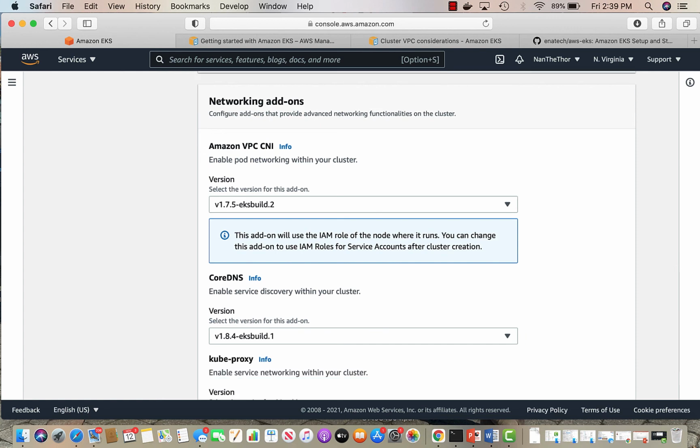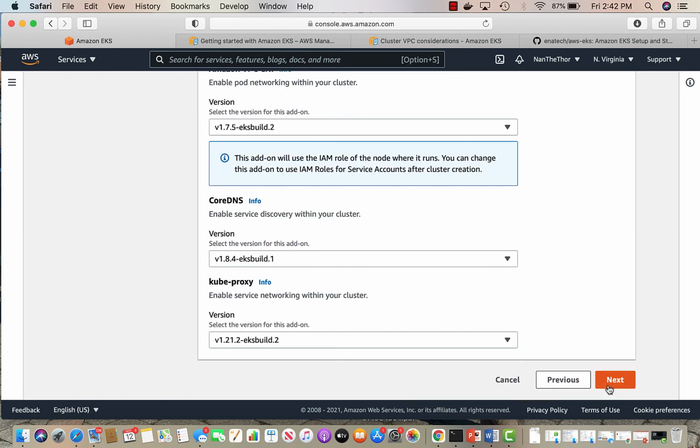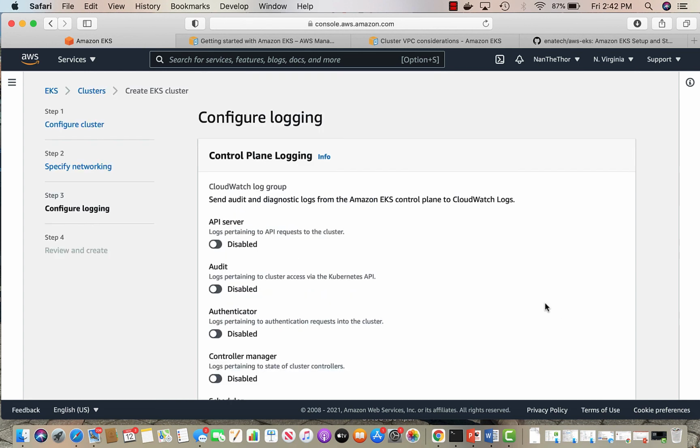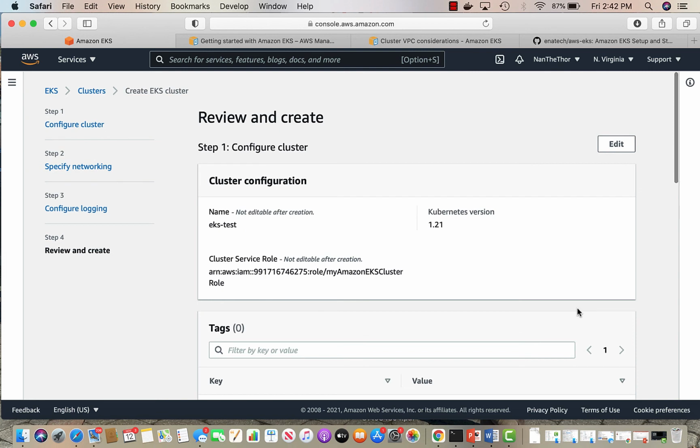Then we have the pod networking. Pod networking is where all the network communication between the pods happens, and we already discussed that in the previous couple of sessions. So I'm just going to click next, and I don't want to do any logging for now, because this is just a POC. So basically, this is what it is.